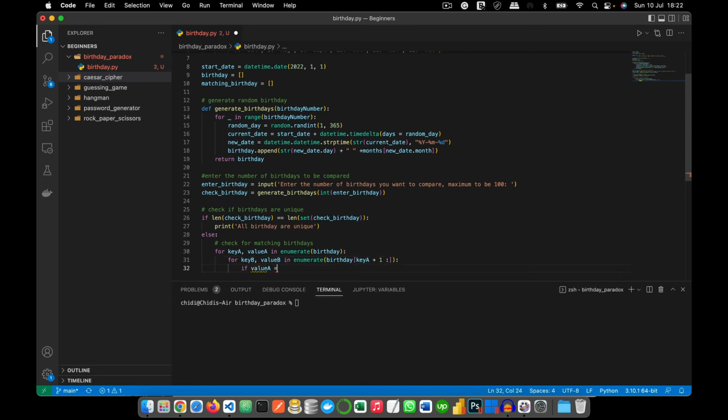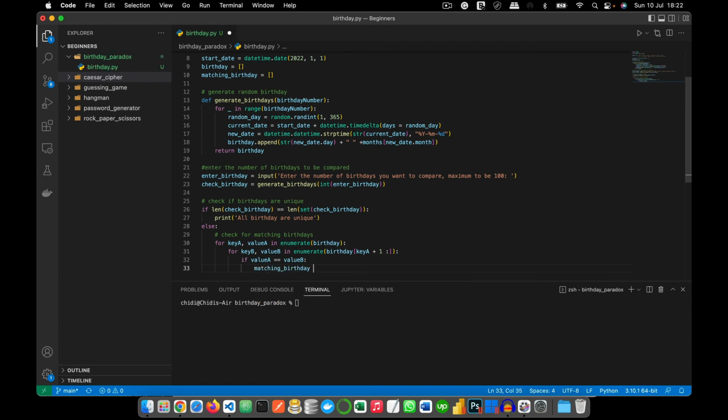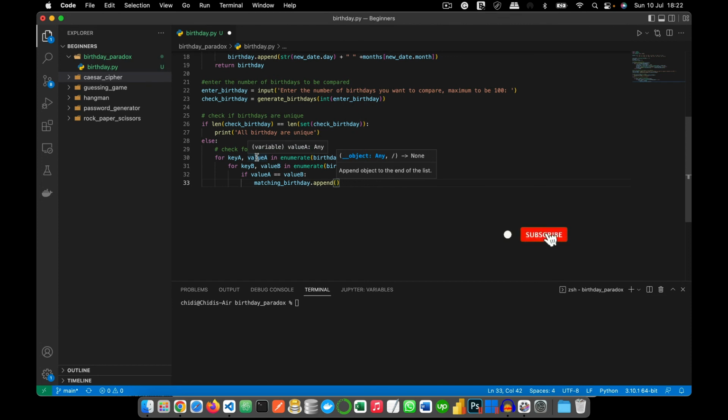Then we're going to say, okay, if value A is equal to value B, then we're going to say matching birthdays dot append. So basically, what this line of code is doing is it takes the value of A, which is a birthday, and compares it against the values of B. So we keep a value of A, run through the number of birthdays, compare this single birthday with other birthdays, and we'll run that until we are done with the list. We're going to say matching birthday append value A. So for every birthday that occurs more than once, we're going to append it to the matching birthday list.